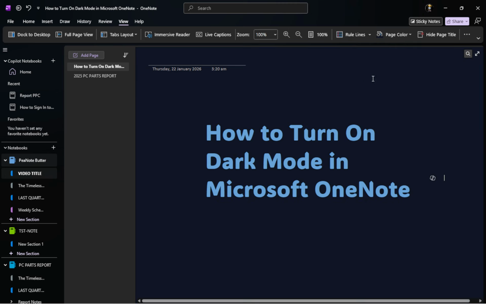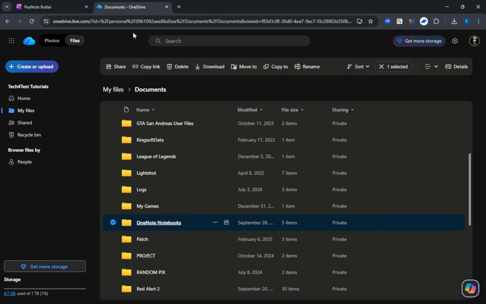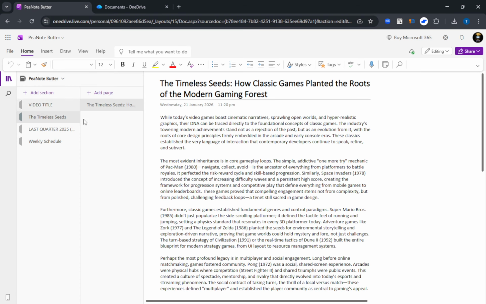Now, a quick note for OneNote on the web. OneNote for Web doesn't currently include a dedicated dark mode toggle. Instead, it typically follows your browser or system theme. So if your browser is set to use a dark theme, OneNote Online will usually reflect that.